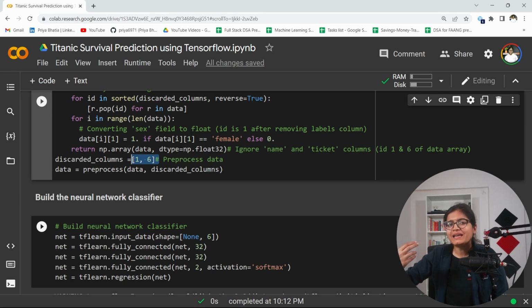Why? Because I believe that these 2 columns are not playing that much role in order to predict whether a person will survive or not. Again, this is my assumption that these two columns are not correlated with the value that I'm trying to predict here. If you don't think that way, you can also try to consider those columns and see what values you're getting there, right?